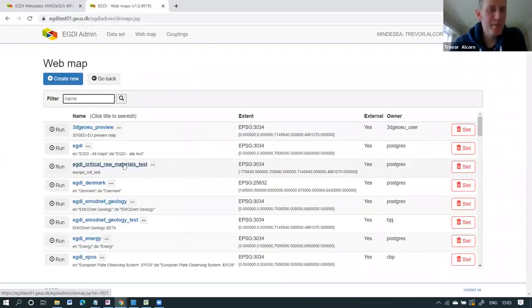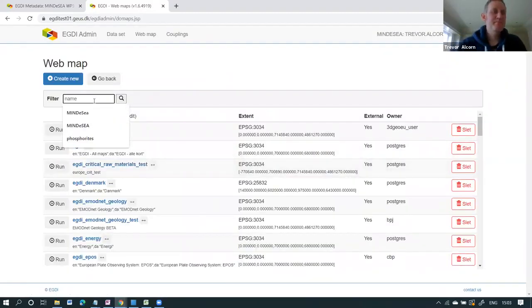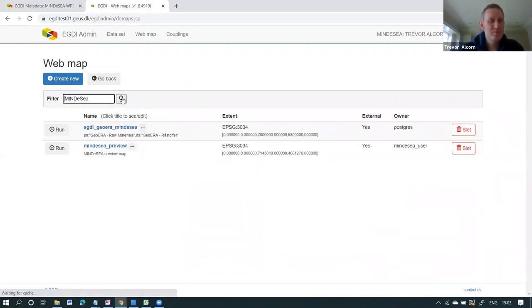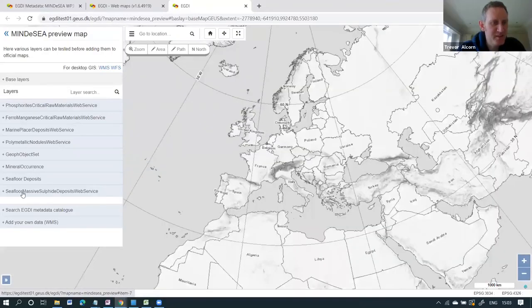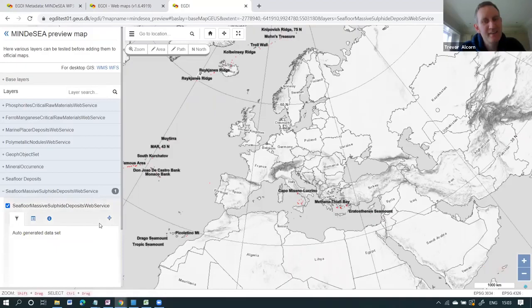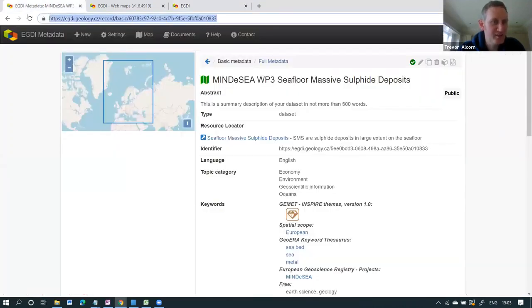So now in our web map for Mine2See, which we've created, we run the Mine2See preview. You'll see the seafloor massive sulfide deposits web service is now visible, and this data will only upload to the EGDI platform once your metadata in MICKA has been created and the URL, as you can see here, has been made available.